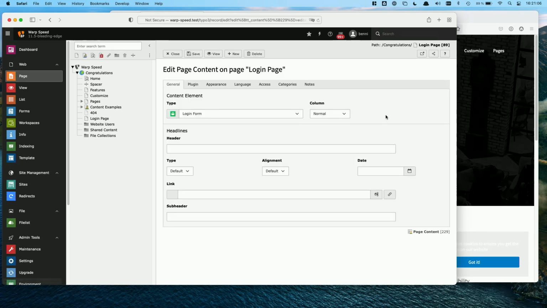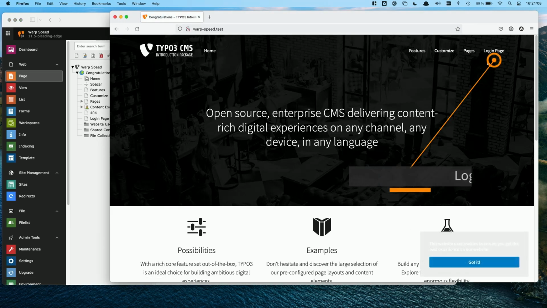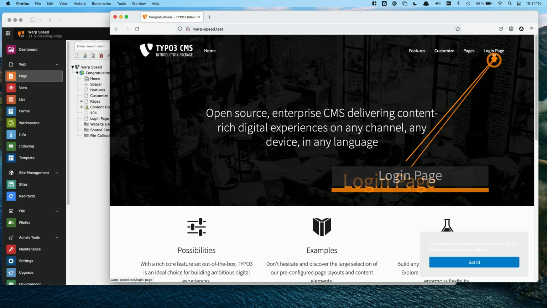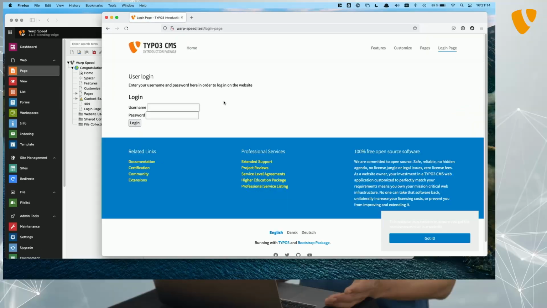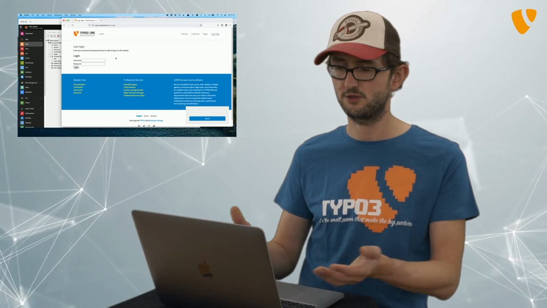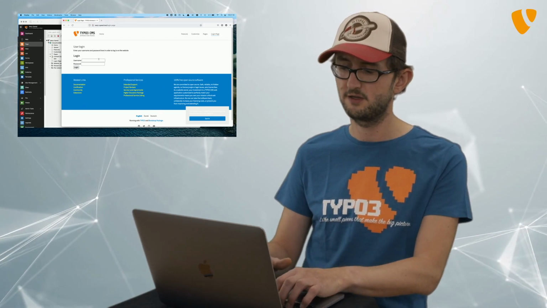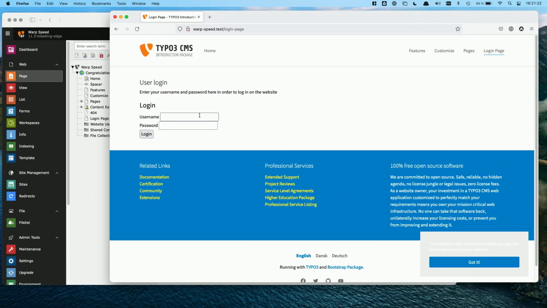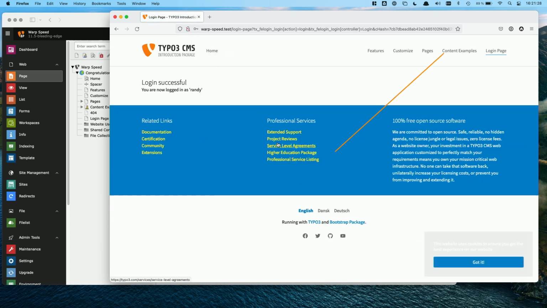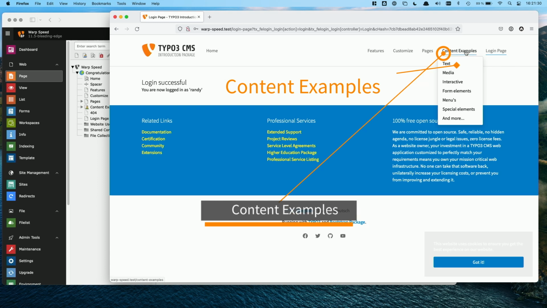Let's hit the Save button, and you'll see in the menu there's a login page now. The login page shows the plugin, which has the default template, which is not styled, but you can style it with your custom CSS. We'll just use the Randy username and the random password and log in. Now that you've logged in, you see the content examples is available to you right away.